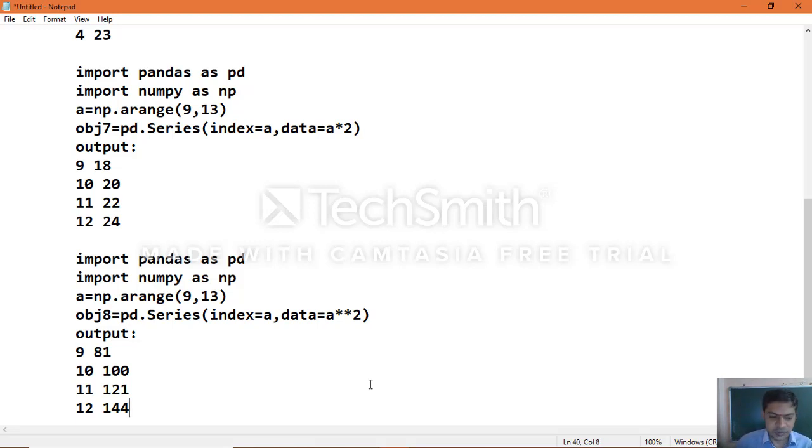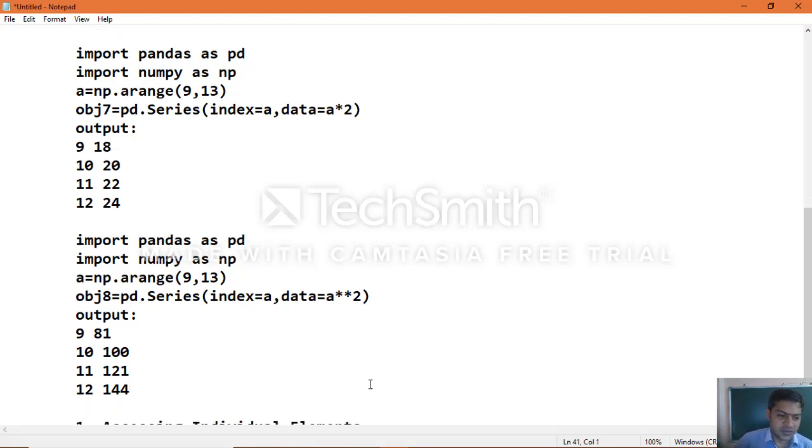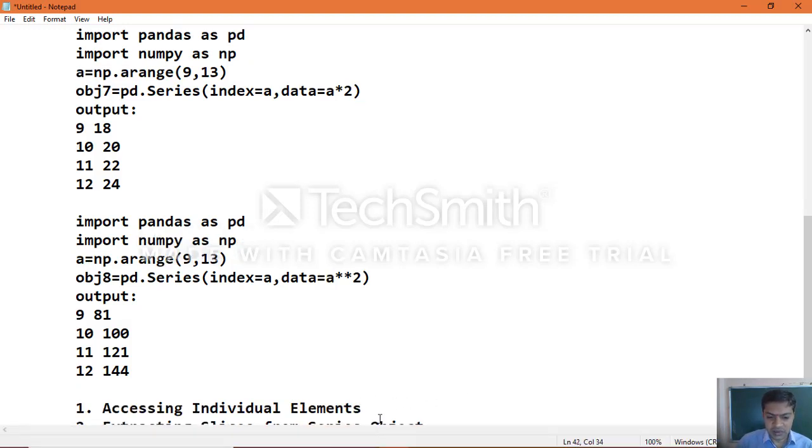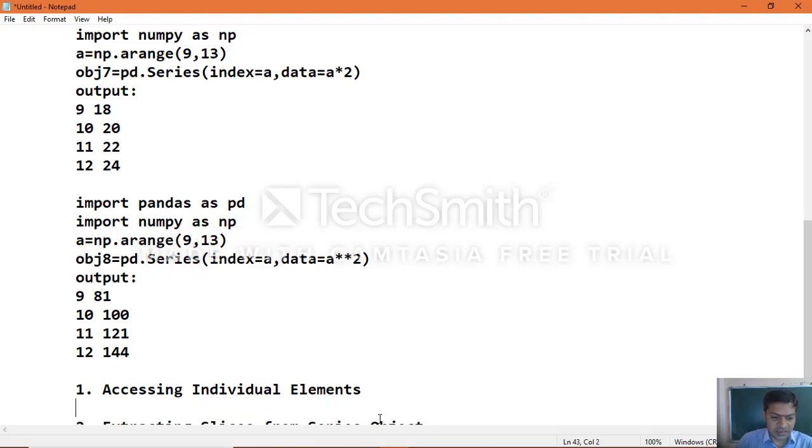Now we want to access those individual elements. Among the examples which we created, we want to access the data, and we will see how we can access it. To access individual elements of a series object.